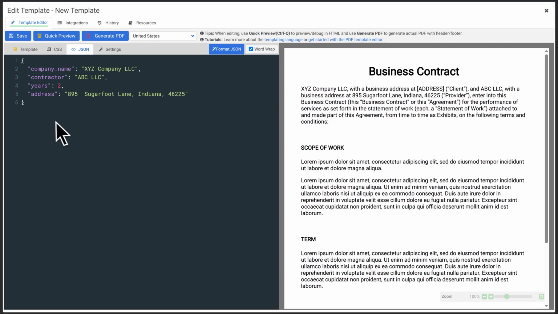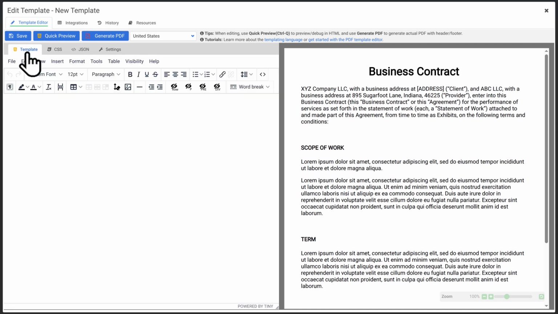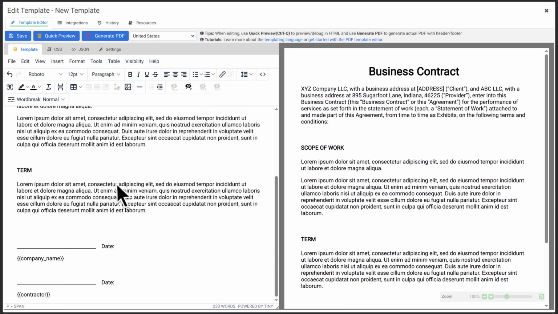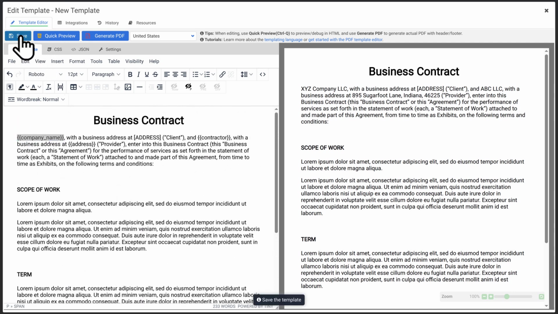Inside the Visual Editor, let's first look at the sample data in the JSON tab. This is the dynamic data that Make will send to APITemplate. Then go back to the Template tab. Here, you can update the document and insert dynamic variables like the contractor name and company name. When your template is ready, click Save.